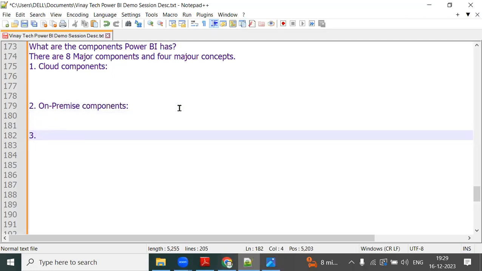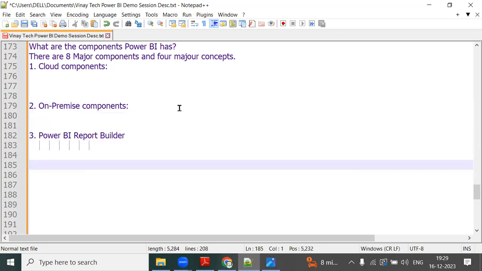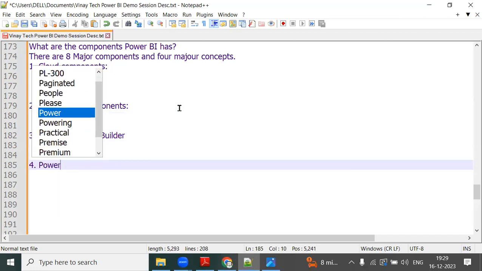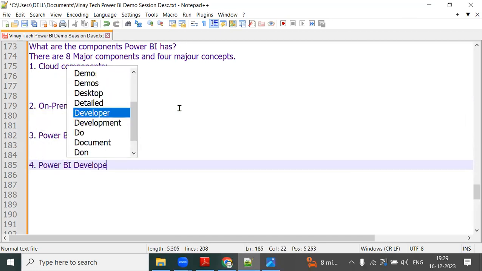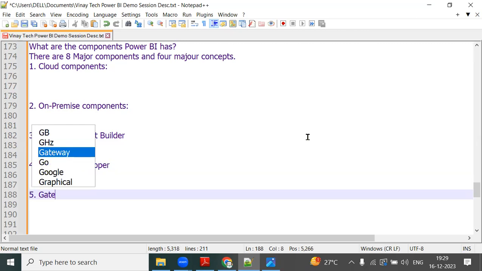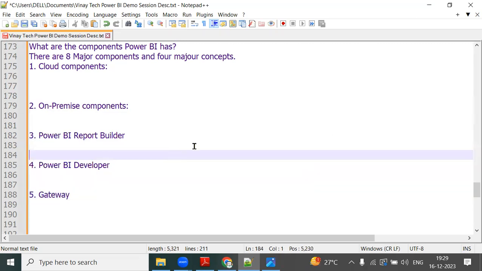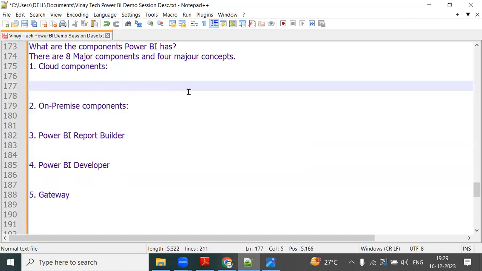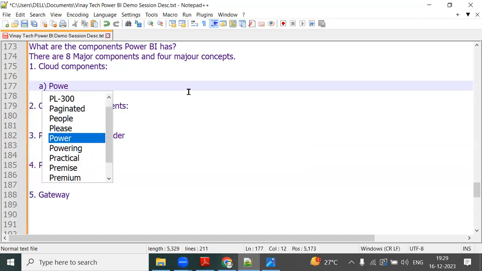Third one, Power BI Report Builder. Fourth one, Power BI developer. Fifth one, gateway. And cloud components. A. Power BI Desktop.